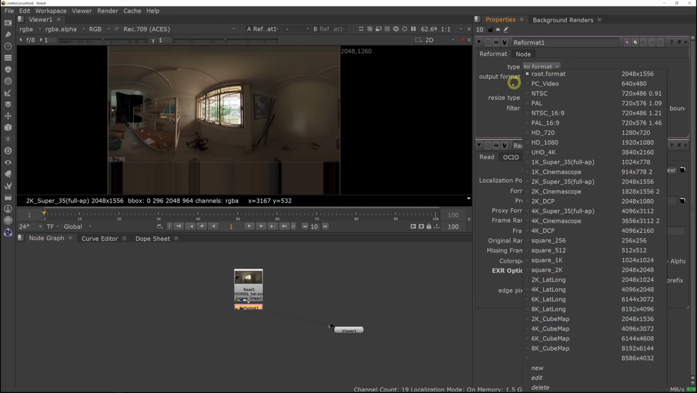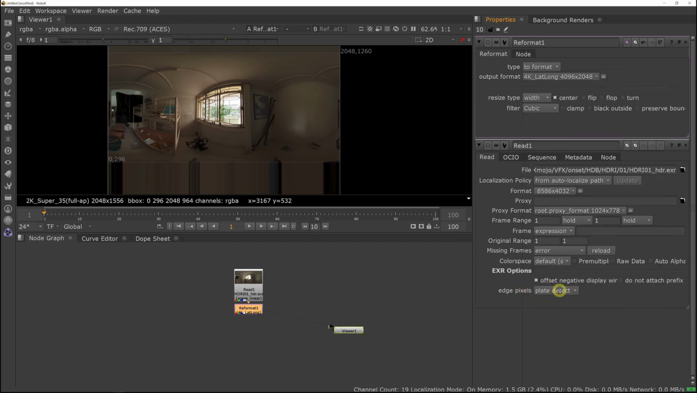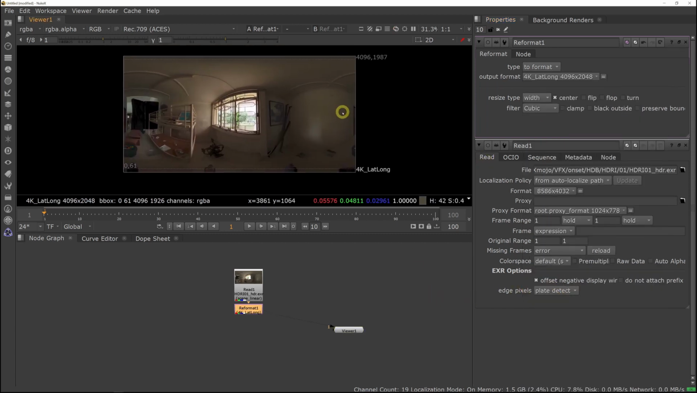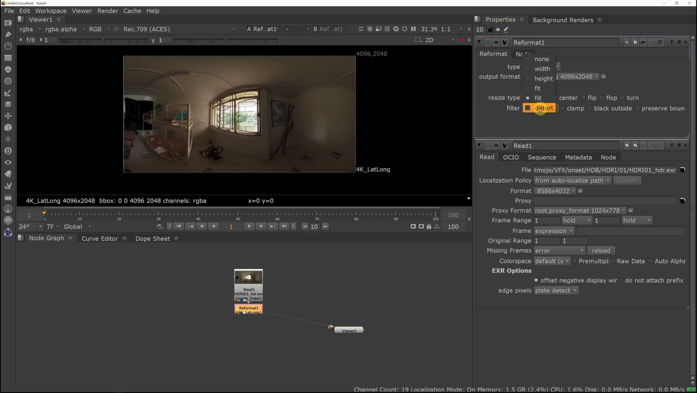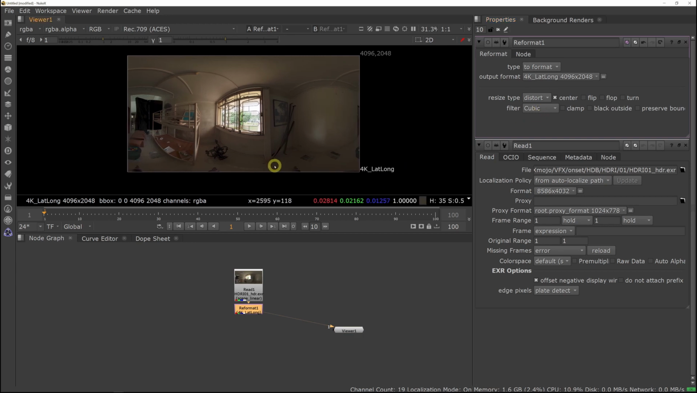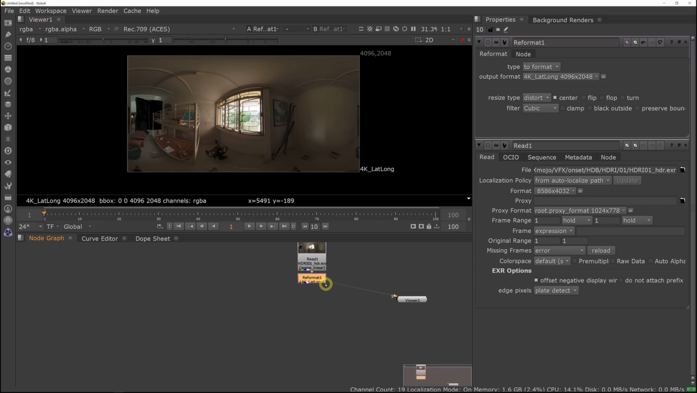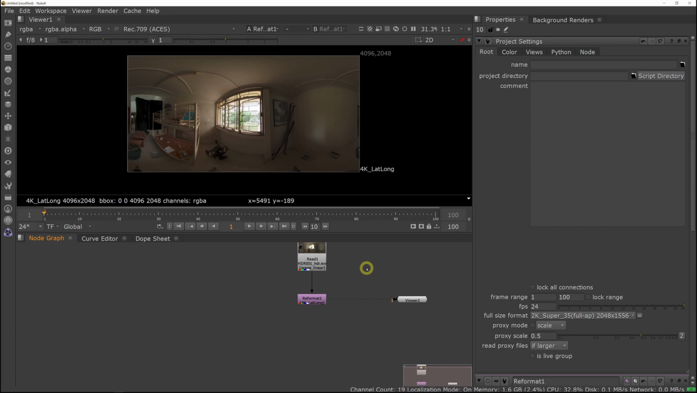And so under reformat in the output format, let's choose a 4K lat long. And you can see the aspect ratio is slightly different, because the resolution is slightly different. We can fix this by changing the resize type to distort. And it will distort the image a little bit, but that's okay for how we're using it. It doesn't quite matter.